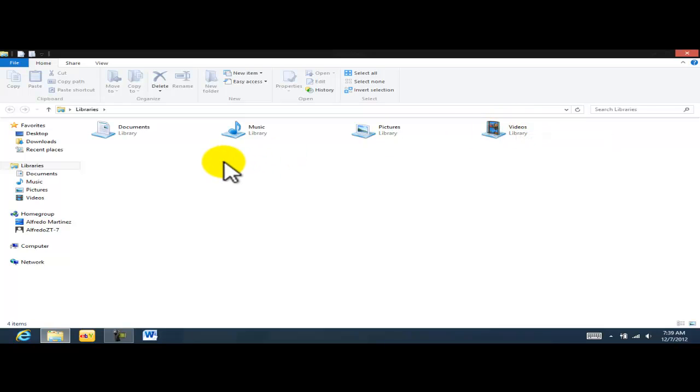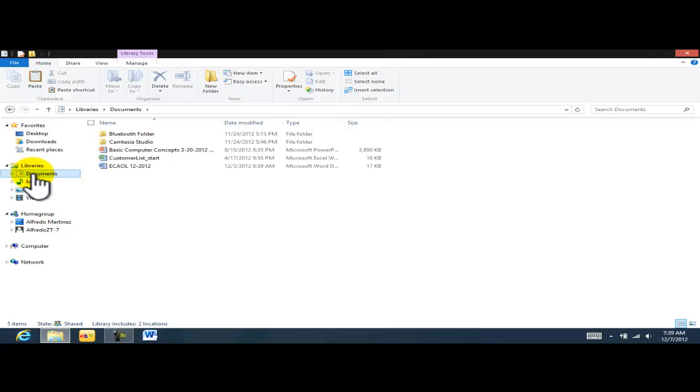Now on the left hand side, this is our navigation pane. Basically, anything that I select here on the left hand side is gonna be displayed on the right hand side window. For example, right now, libraries is just highlighted. But if I have a file under my documents that I wanna open up, if I click on documents, on the right hand side, it's gonna display all the folders or files that I have under my documents folder.